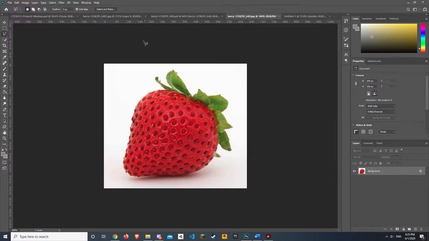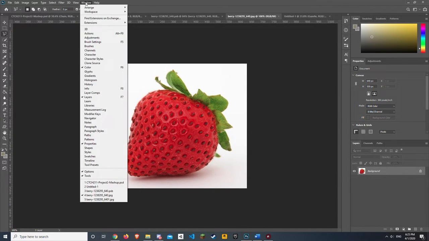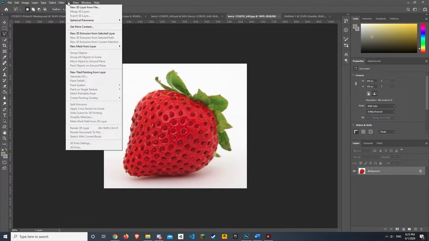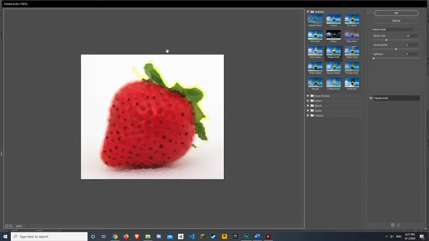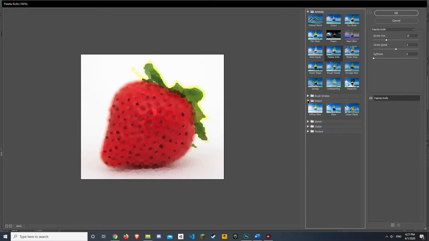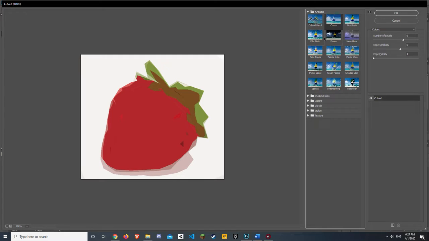So that's one method of doing it, and it takes a little bit of time, which is why I skipped that. Another method is you can go under filter here, and you can go to filter gallery. And once we're under filter gallery, there's a couple of different options. There's quite a few options actually under here, but there's only a few that really work well for this low poly style. So one of them that I figured out through other tutorials was the cutout.